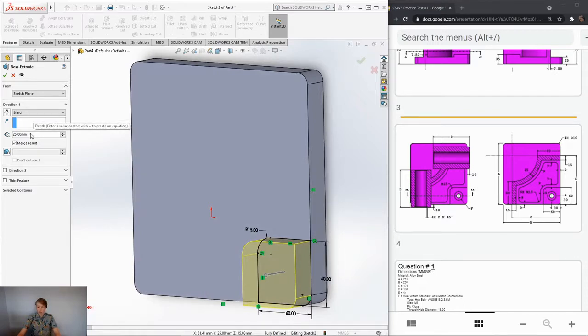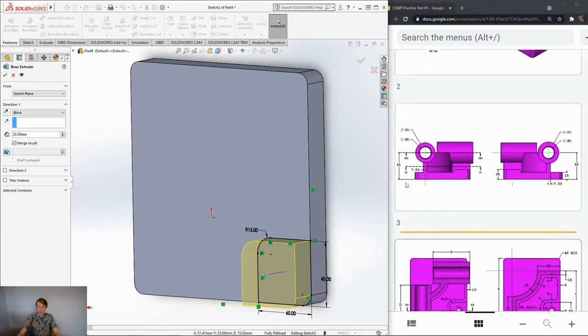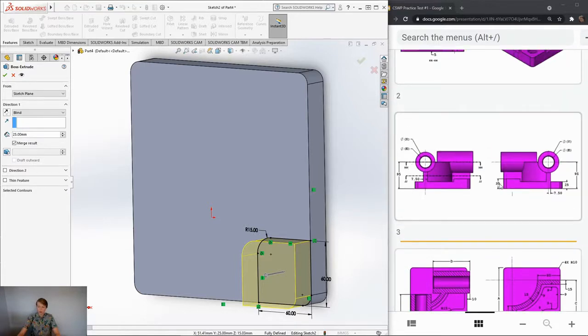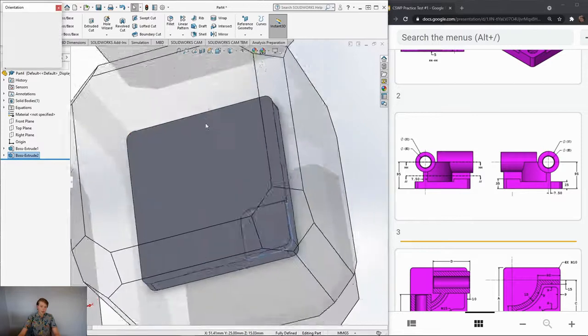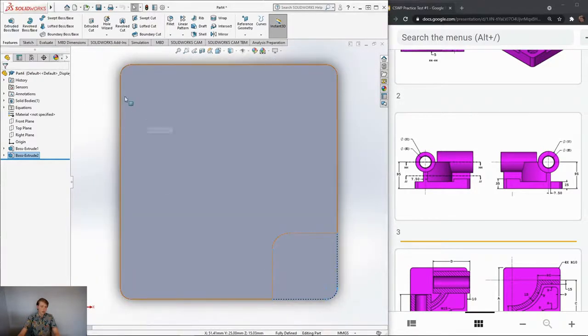Now, I know the height of the pop-out and the base together is 35, and just the base is 25, so I know in total the pop-out is only going to be 10 millimeters tall. And now I'm going to make this hole.